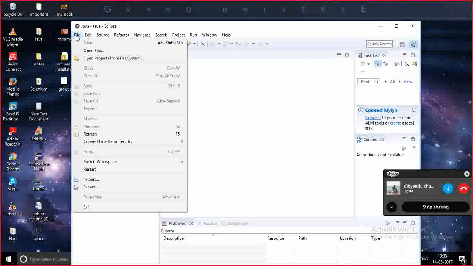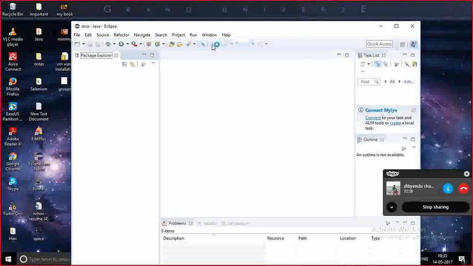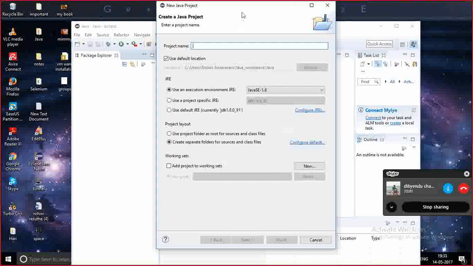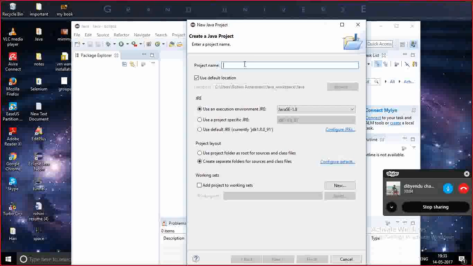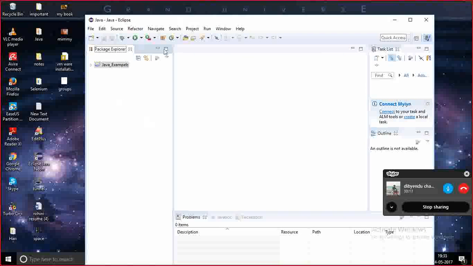Here, at the top left corner, you can see File. Under File you can see New. There you create a Java project. There is an option called Java project. You create the project, click on that, and give the name Java examples. After entering the project name and clicking on Finish, on the left side you can see your project name under Package Explorer.